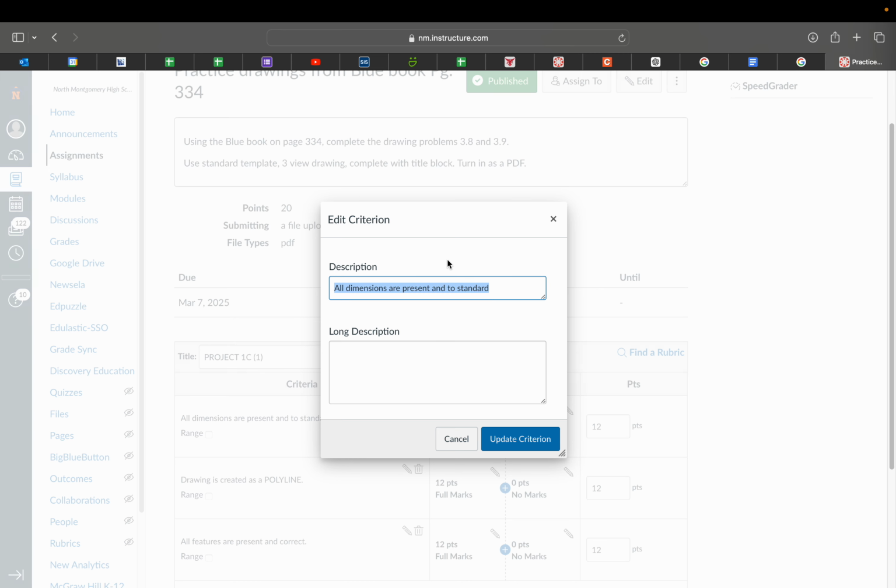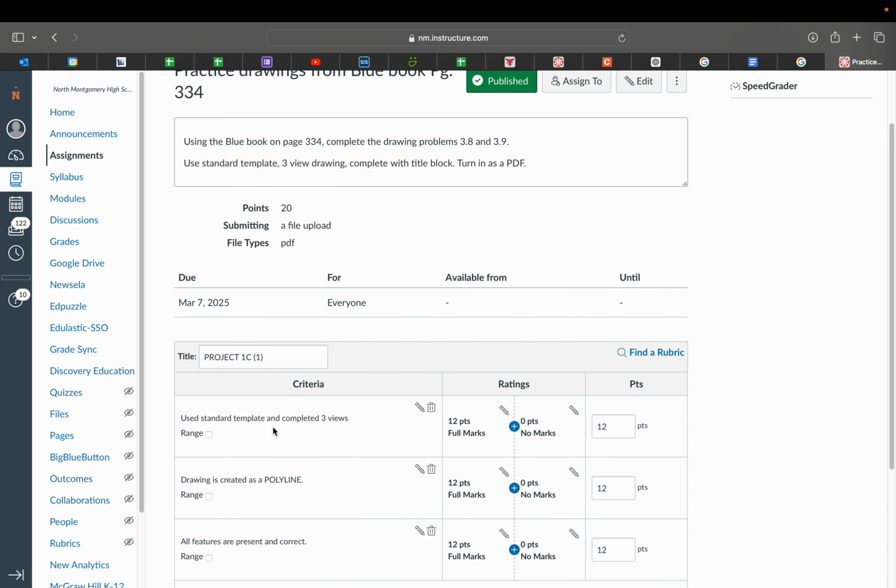I'm going to say, let's see here, I wanted it to be a 3-view drawing and use a standard template. So I'm going to put in use standard template and completed 3 views. All right, I'm going to update. So that changed it here.